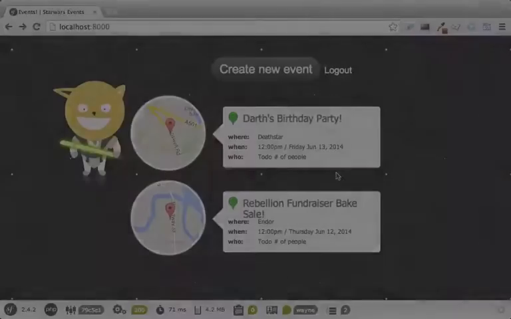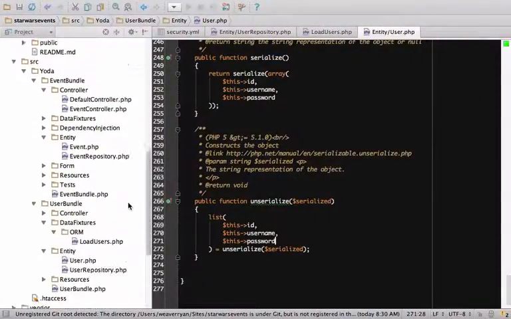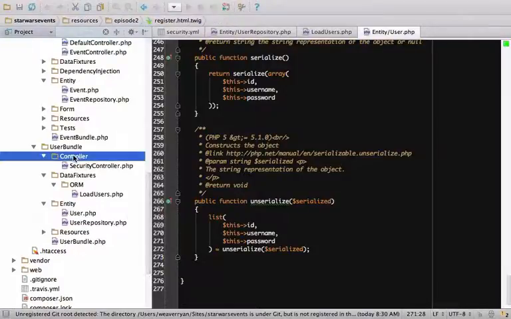Let's make our site a little bit more legit with the registration form. Go grab some coffee, cause we're about to rock our world with some big and powerful concepts, like forms and validation. Let's start by creating a new register controller class and user bundle.